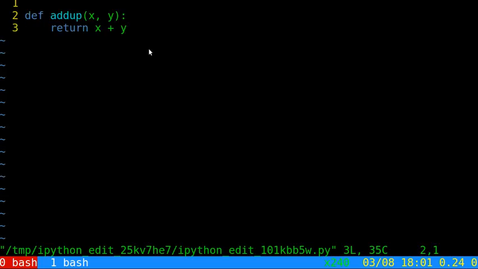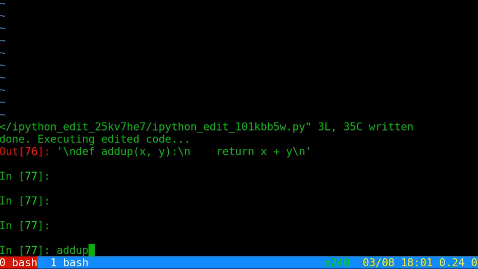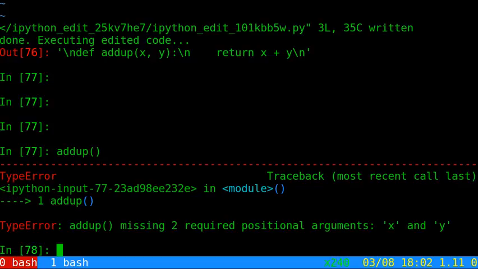Add up. It's a very simple function. You can see it adds up x and y and returns the result, the addition. Let's call it. Function invocation is done by the parentheses. We give it parentheses and it will invoke the function. Let's see. Add up.